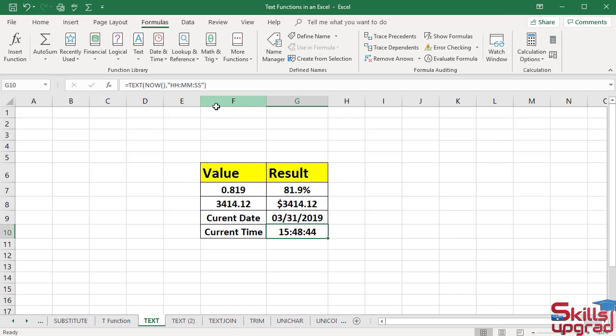Click in formula bar, press space key, type AM, enter slash, type PM, press enter. Function returns current time with PM. In this way, you can use text function in an Excel worksheet.